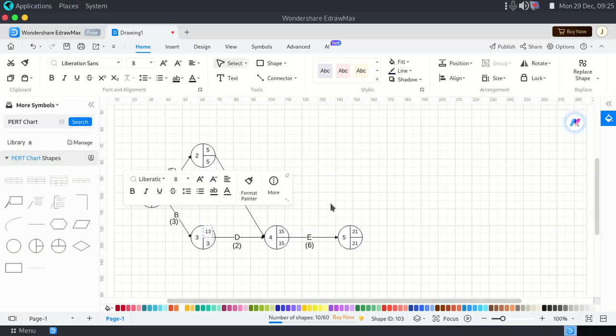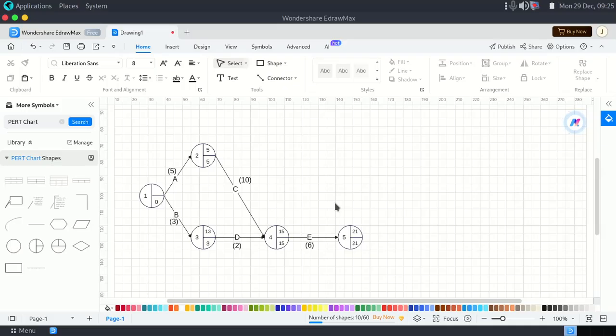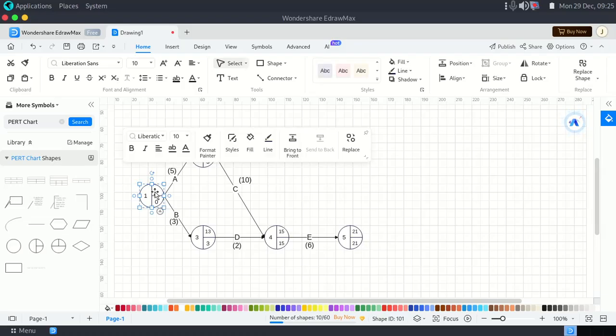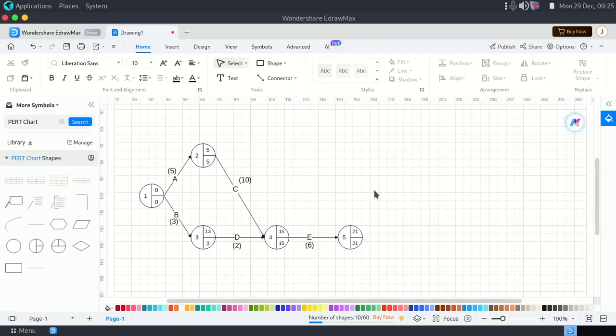Now remember, this is the backward pass. Here is how we make a decision. Notice that A is sharing node 1 and B is also sharing node 1. So if we say 13 minus 3, the answer is 10. We cannot choose 10. Why? Because 5 minus 5, the answer is 0, and 0 happens to be the minimum number. So in a backward pass, we get the minimum number after subtracting. In a forward pass, we get the maximum number after adding. Okay, hope it makes sense.